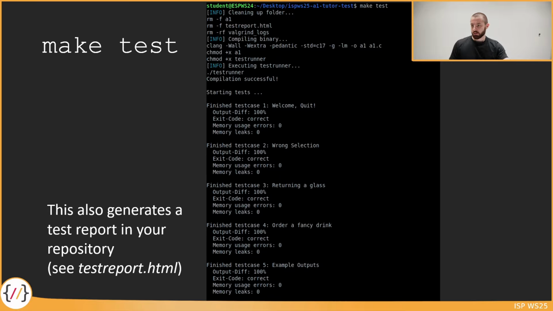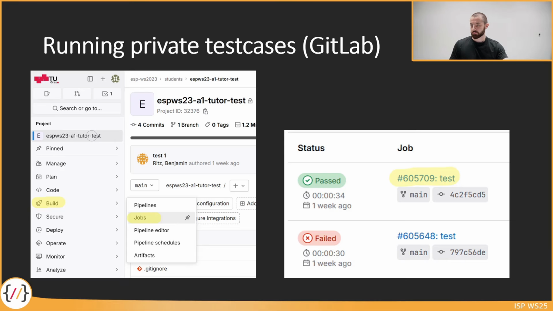Make test we have covered. This runs the public test cases on your solution, and it tells you how many public test cases you pass. How to inspect the private test cases we have also seen. Use the test system pipeline on GitLab for that.